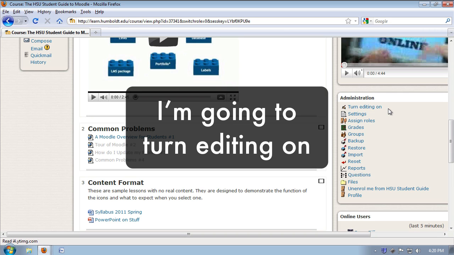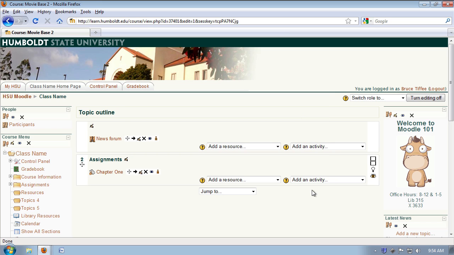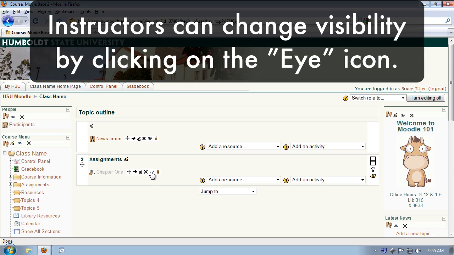I'm going to turn my editing on, and professors do this. This is how they add content to the Moodle block. Well, let's say I'm going to add an assignment. But I don't want you to see it yet because it's not quite ready. Notice these icons following chapter 1, and one of them is an eye. I'm going to click it, and now notice it is slightly grayed out.